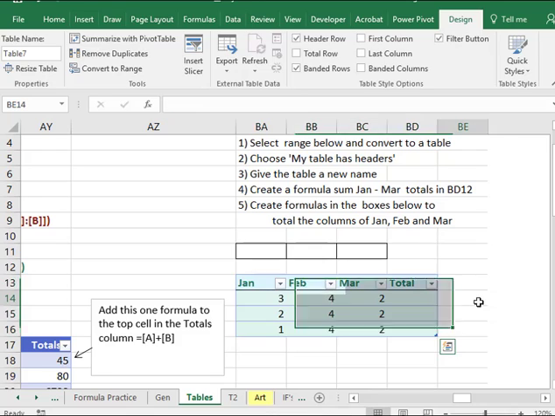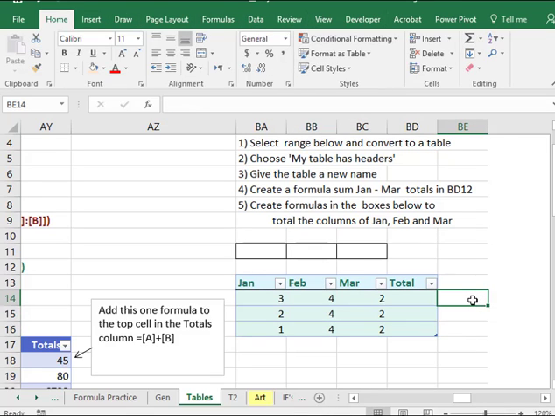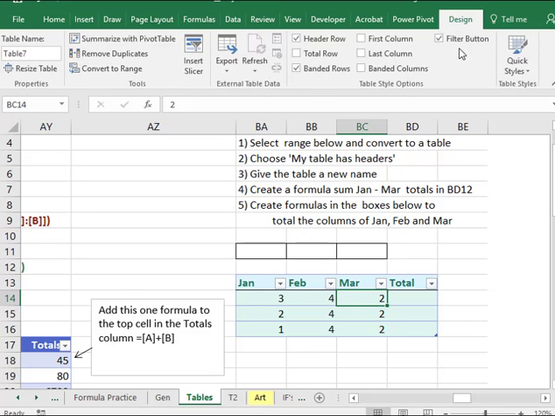Now, while we can select away from it and the special menu goes away, we want to select it and get the design menu, and we want to change the name. So let's change the name to green, or just GR. This is the green table. GR.